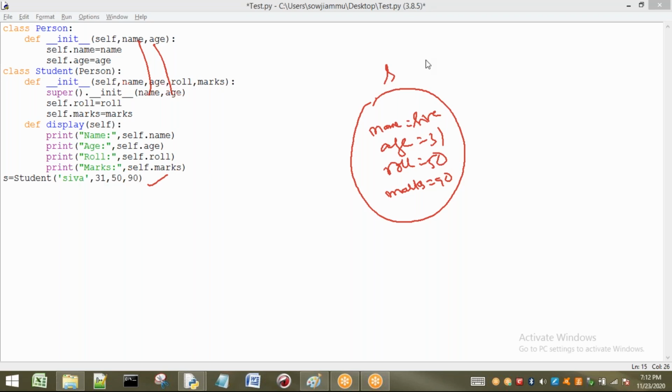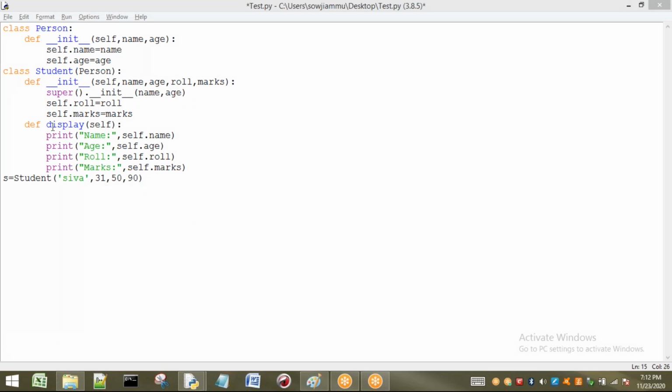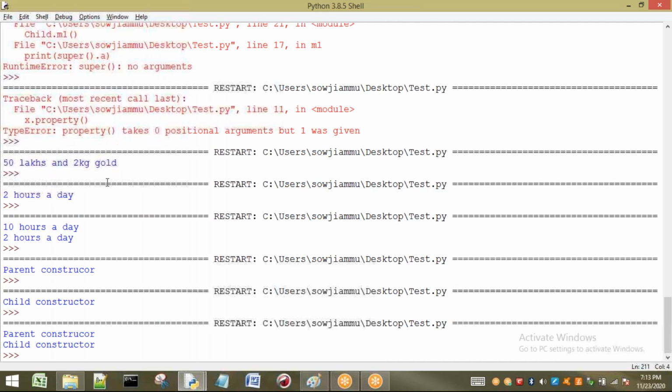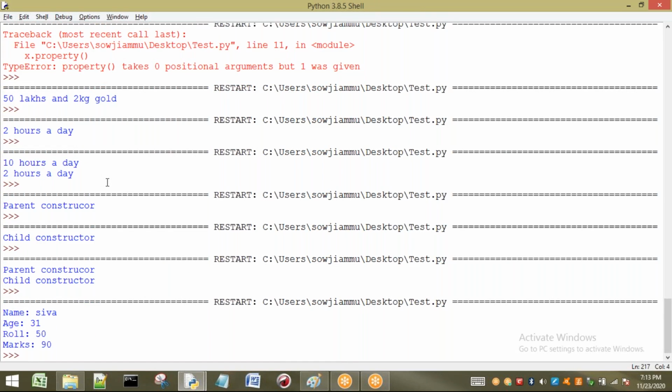Now I want to print them. So to print them, what I have to do? I have to call this display method. Where is this display method available? Inside student. So by using this S, I can call this display method. Now observe, S dot display. What will be the output of this program? It will print all the data that is available in the student object. So see, name Shiva, age 31, roll number 50, marks are 90. So this is about overriding.